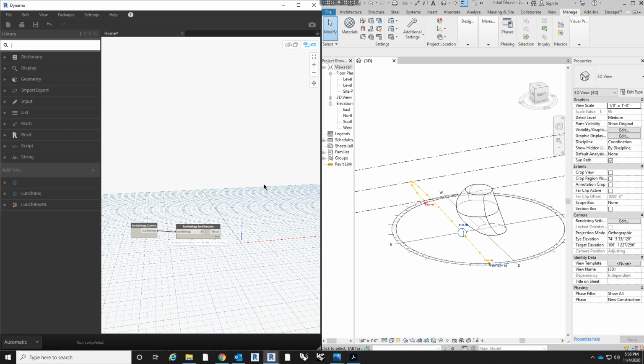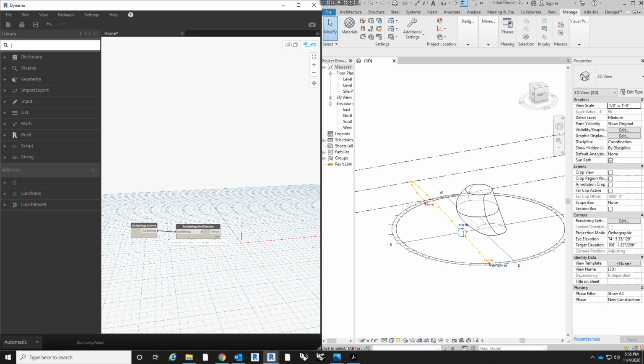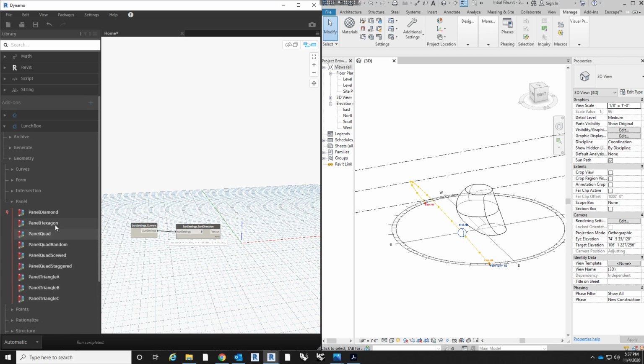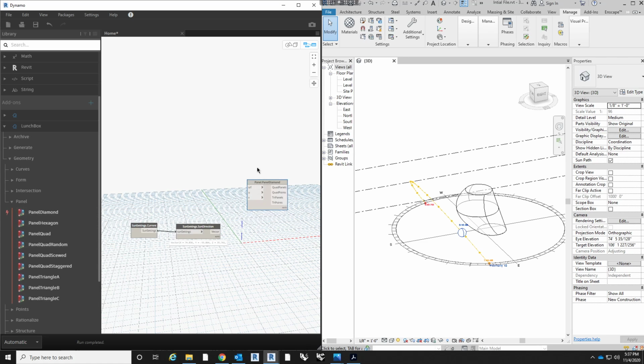Now we'll get into subdividing our surfaces. Last class we did how to build a diagrid structural system. Today we'll just go over how to panelize the system. Now you can definitely go in and divide the surface manually, or you can use the Lunchbox add-in that we installed last time and go down to geometry and go to points and then panel. Go to panel and then you can select any of these different panel types. We'll select the panel diamond for right now.